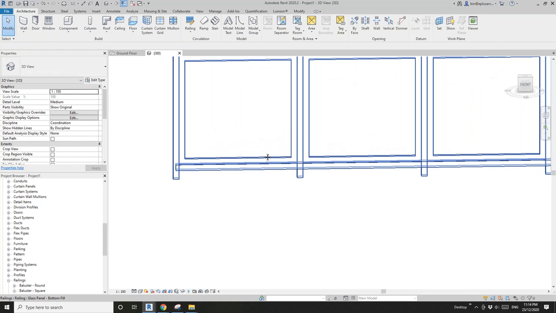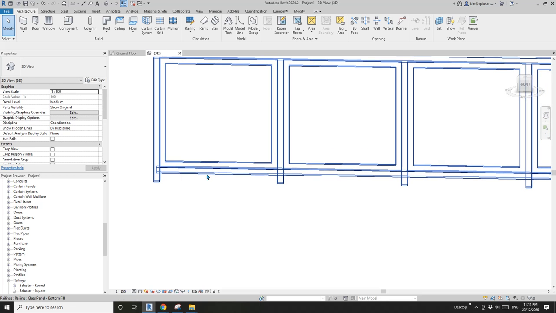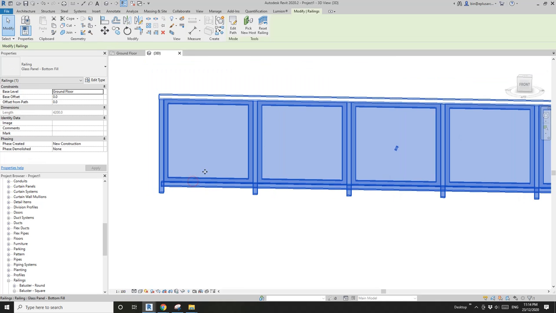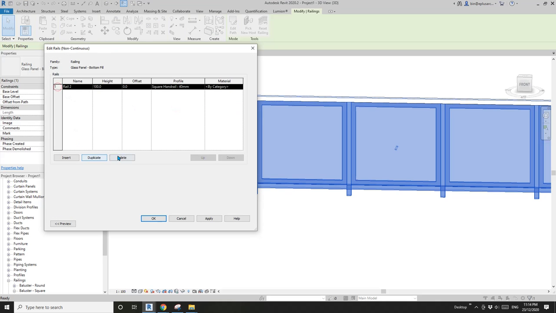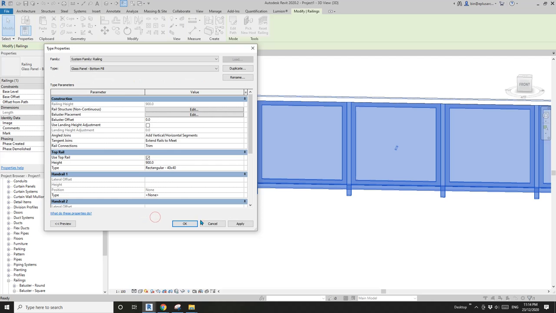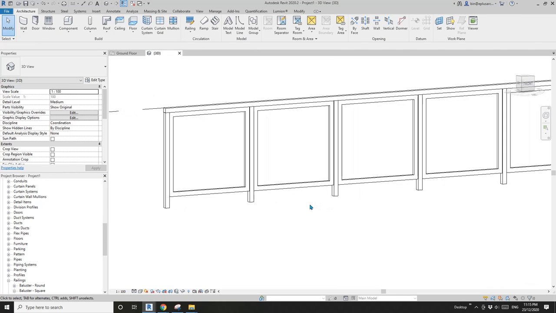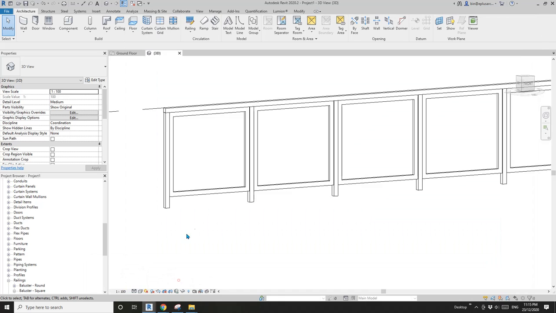Maybe what we can do is, instead of using this continuous railing, we can just create, let's try this. Okay, so I'm going to edit type and continuous railing, I'll just delete it, so we have no more continuous railing. I think that's it. Now do we need that? Yes, we need that one, we need the one there. Okay, let's go back here.